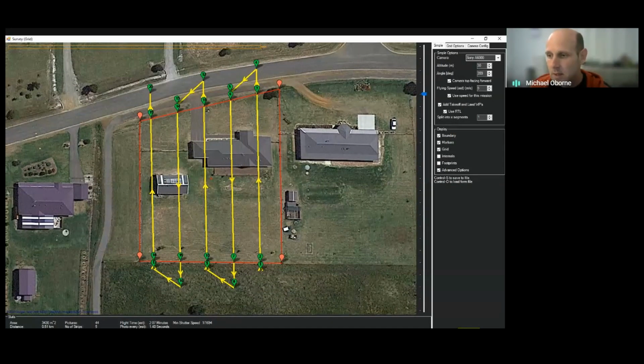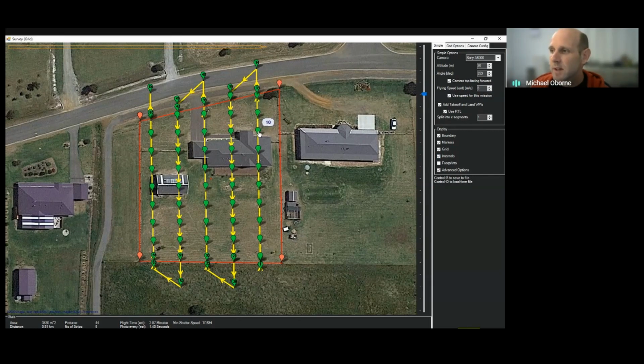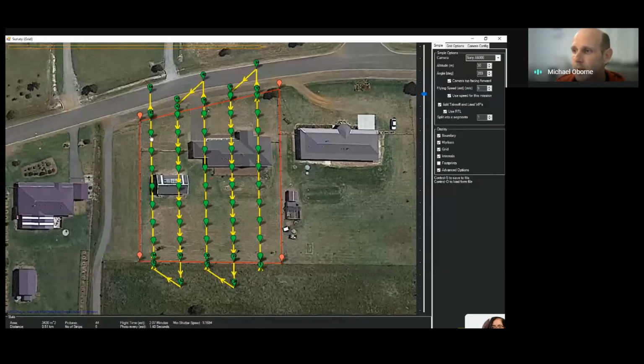Distance between lines and footprint, number of strips. Number of strips is just the number of lines back and forward. Number of photos, so pictures, 44 photos would be taken to cover this area. To give you a visual illustration of the photos it would be taking, you can turn on internals over here. It will show you where it will try and take a photo. So basically those 44 photos are these points here.